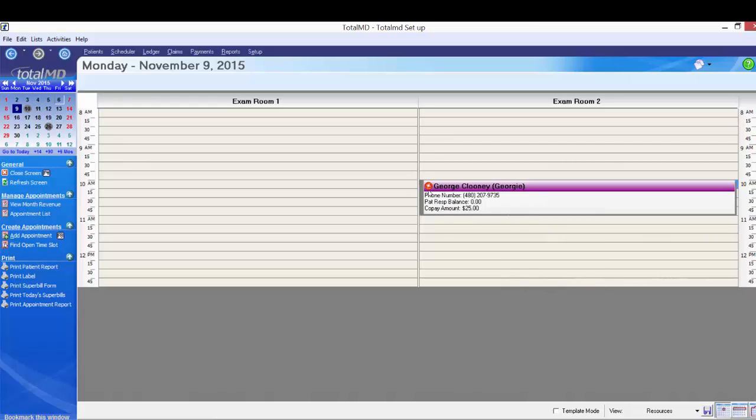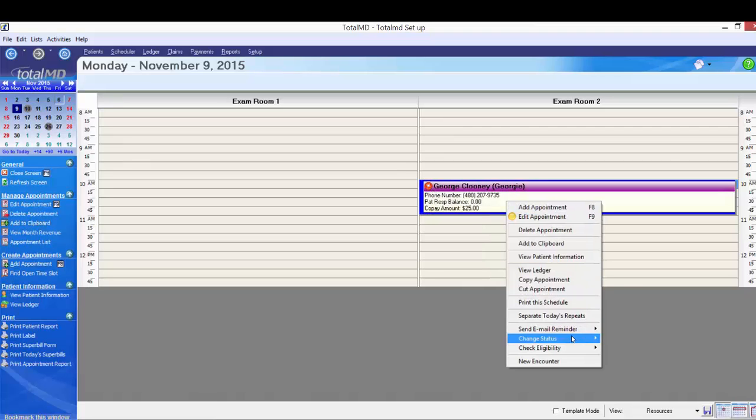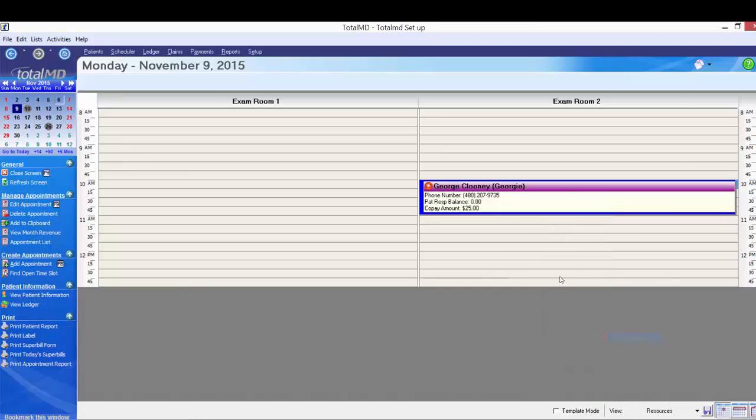It does make an exact copy of the original appointment, so we do still have the missed status on the appointment. So we would want to select the appointment, right-click, and change the status to unconfirmed or whatever other status is necessary at that time. So rather than recreating the appointment from scratch, it's a great way to just quickly grab a copy of the appointment and add it where you need it.